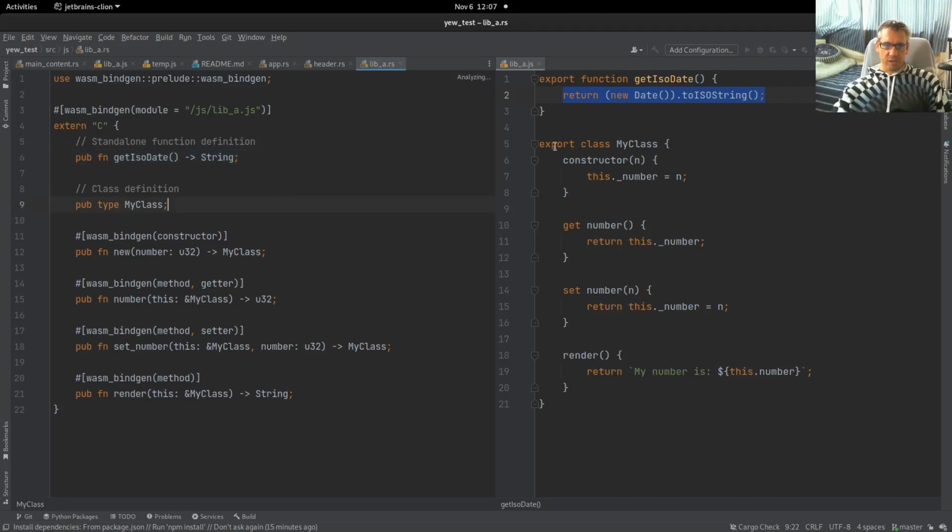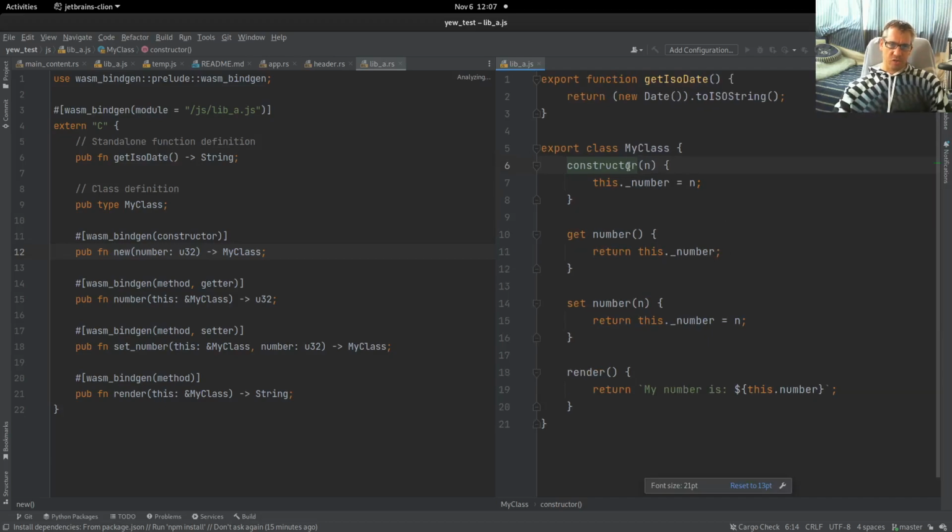And then down here is this class. So this is how we define the class. And we use these attributes of wasm_bindgen, constructor, method, etc., in order to bind to the respective methods of the class. So the constructor, as you can see here, maps to the new function that is used as a convention in Rust. The get number, which is a getter method, etc. So this is quite straightforward, as you can see.